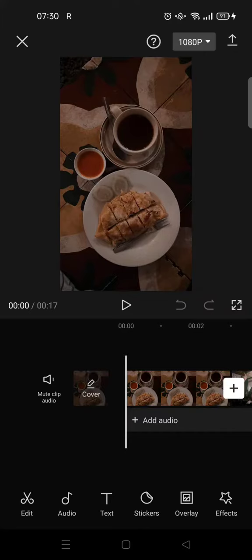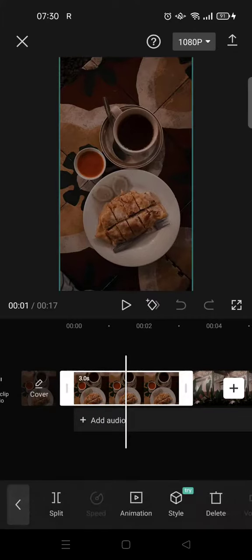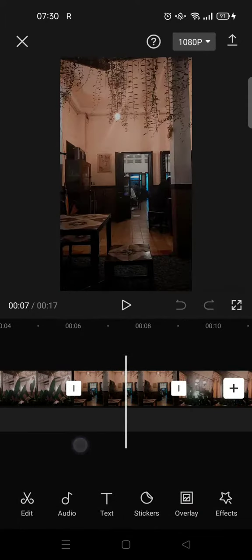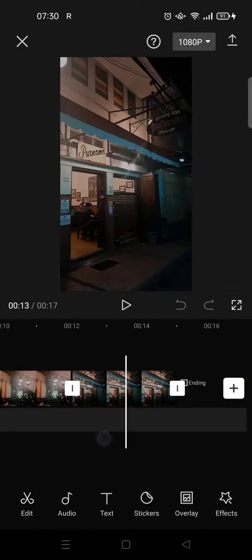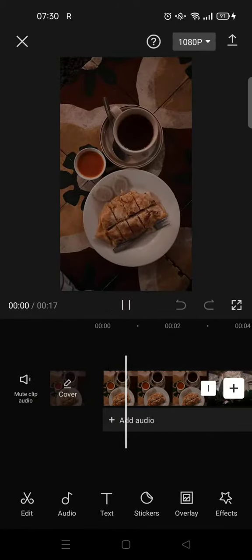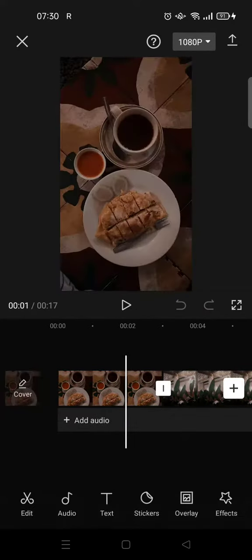On today's video, I'm going to show you how to crop a photo on CapCut. As you can see here, I've already opened the CapCut app, and I've already added a bunch of photos that I want to make a slideshow with. There are 5 photos in this video, and I'm going to show you how to crop a photo in CapCut.